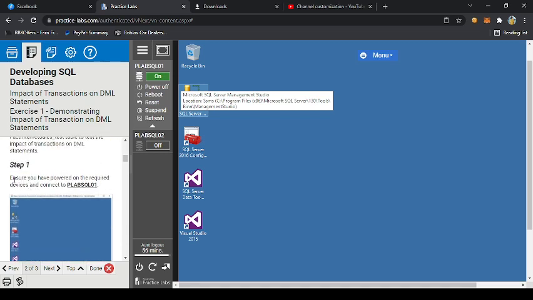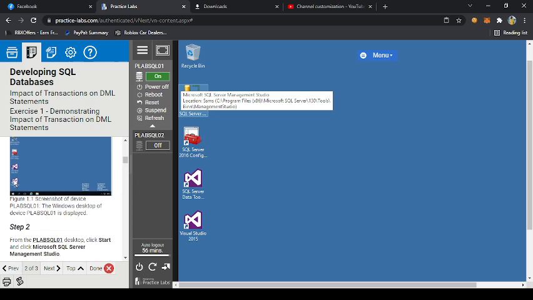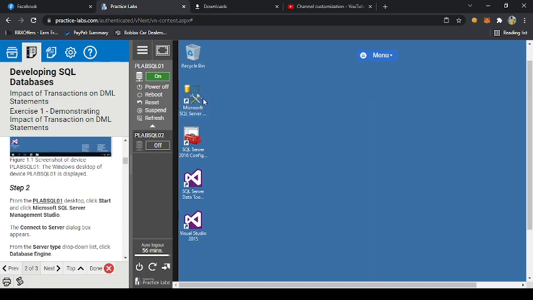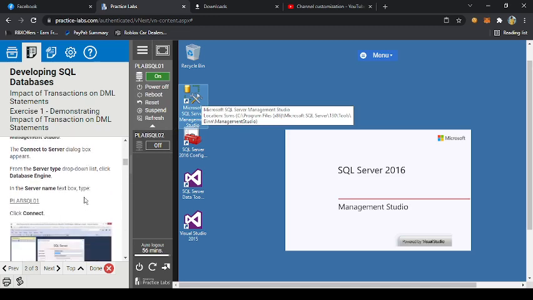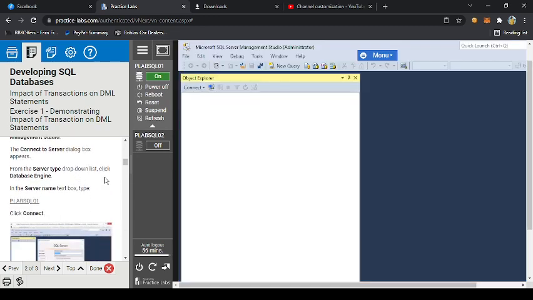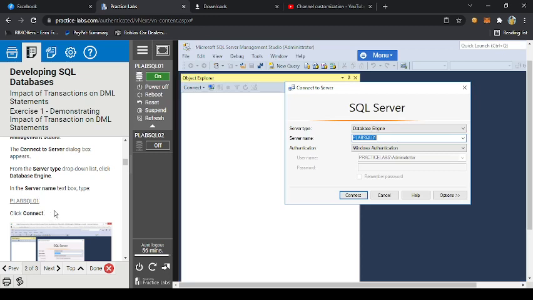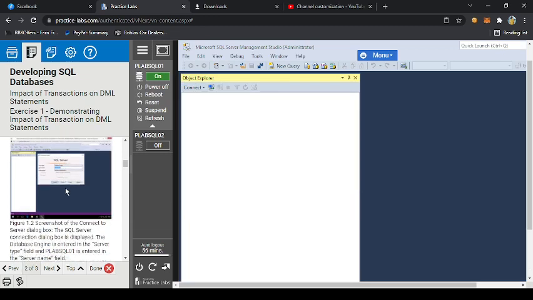Ensure you have powered on the required devices and connected to FlabSQL1, or are already connected. Step 2. From the FlabSQL desktop, click Start and click Microsoft SQL Server Management Studio. The Connect to Server dialog box appears. From the server type drop-down list, click Database Engine. In the server name text box, type FlabSQL1, then click Connect.